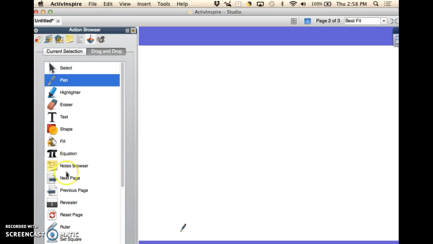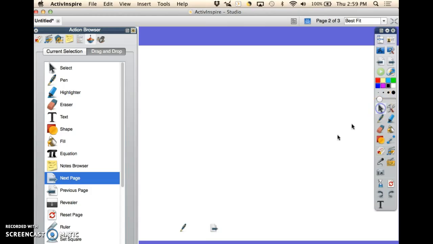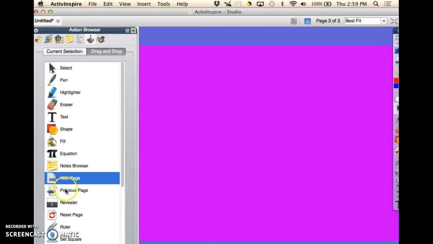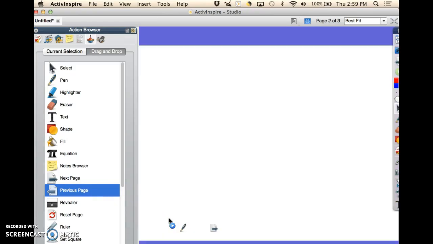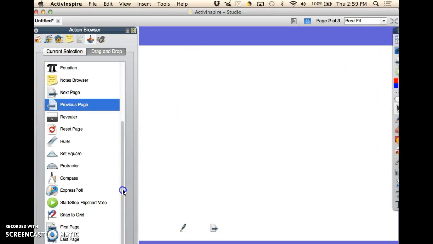One of the neat things I found out is that you do have a next page. So again, instead of going up here and clicking next page, I can automatically go to my next page, and I will have to be in my selector mode. You can also do previous page and go back. So if you know you're going to be using two pages back and forth, like here are the definitions, now apply the definition, you can toggle back and forth without having to go all the way up to your toolbar. So that's kind of a neat thing.